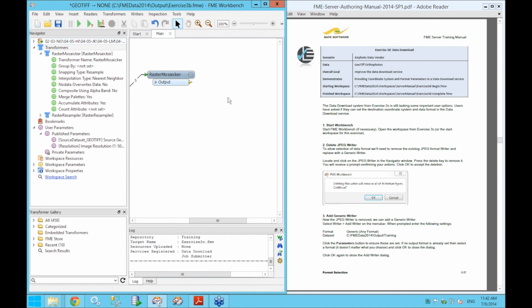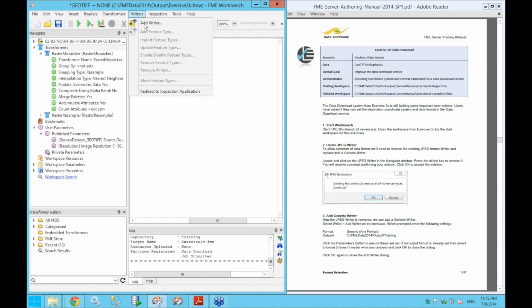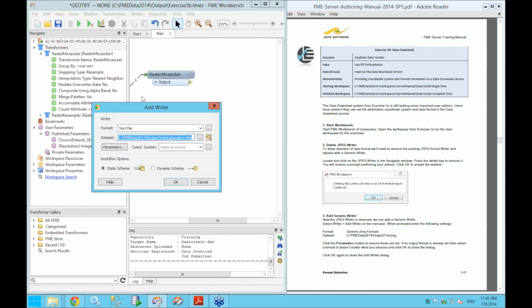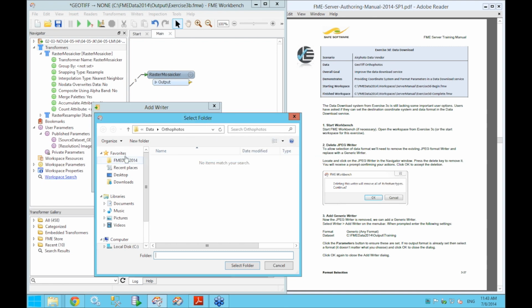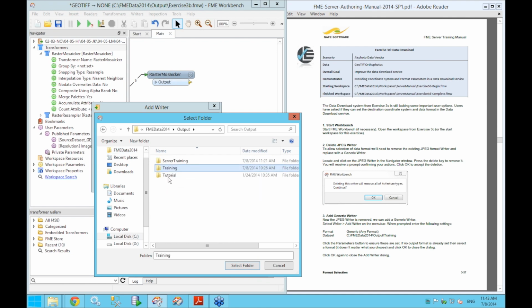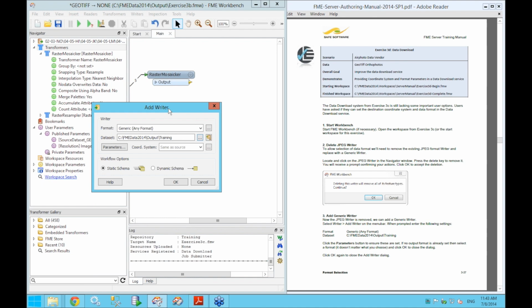So what we want to do next is add in the generic writer this time. So under Writers at the top, click on Writers, Add Writer. For the writer format, let's select Generic. So we have a writer here called Generic Any Format. For Dataset, click on the Browse button, and we'll just browse under Favorites to FME Data 2014. We'll click on the Output folder, and I'll put this into Training. Then click Select Folder to select that option.